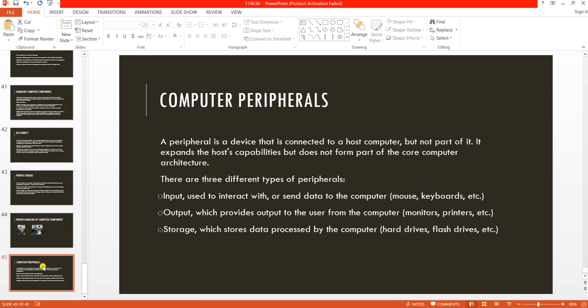And the last slide, the computer peripherals. A peripheral is a device that is connected to a host computer but not part of it. It expands the host capabilities but does not form part of the core computer architecture. So the three types of peripherals: we've got the input, output, and storage.